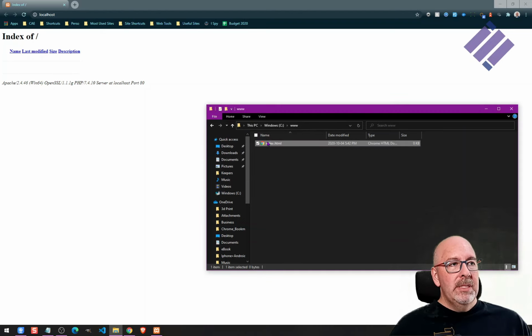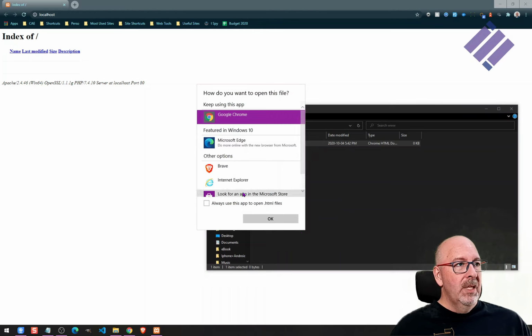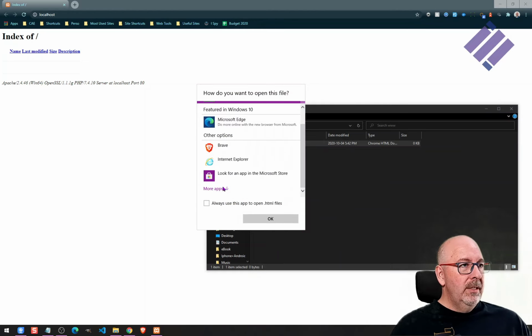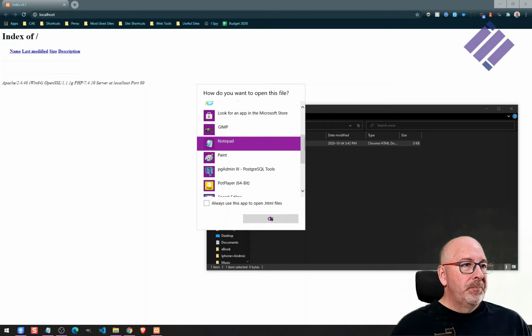Now it becomes a Chrome icon, because Chrome is my default, but it becomes a web page. And we're going to edit that. So open with Notepad, which I do not have here, so you choose another app. Scroll down to more apps and use Notepad. Uncheck "Always use this app to open HTML files," because in the next tutorial we're going to install the editors for these files. So for now, we're just going to use Notepad.